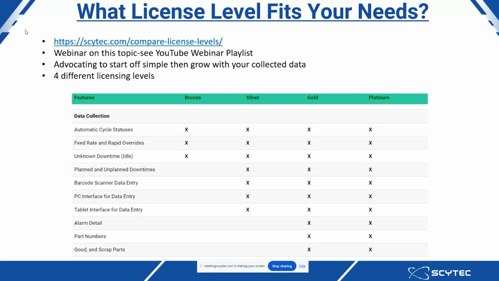And the reason why we actually advocate for this here at Scytec is that we want you guys to have machine monitoring correctly implemented into your daily routine so that it's not really looked at as another chore. It's like another thing that you do starting off your day, before a Gemba walk or a production meeting, that you're utilizing data exchange. And then once you have it integrated into your daily routine, you can then move up to some of our other licensing levels like silver, gold, and platinum, which offer other trackable things like good and scrap parts, part numbers, alarm details, and then even supplemental applications that I will discuss later on.